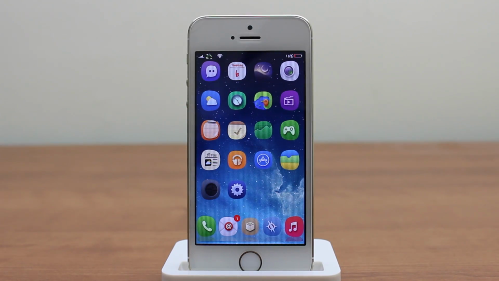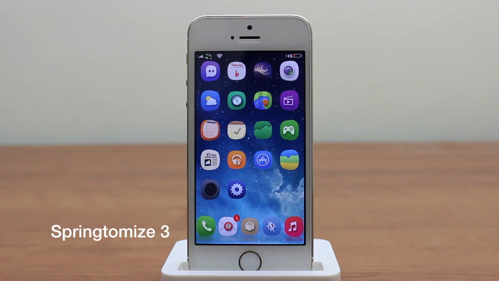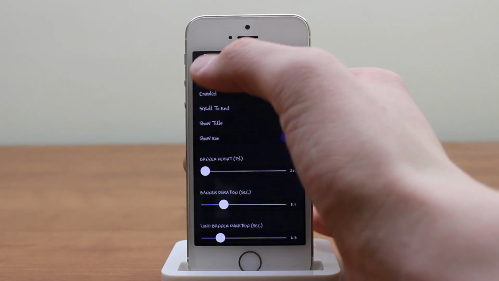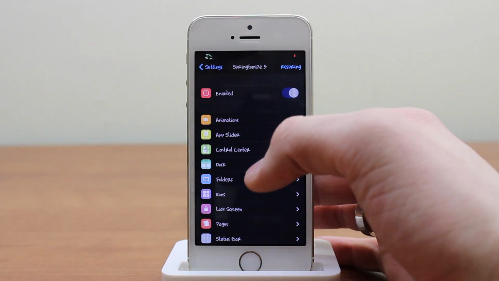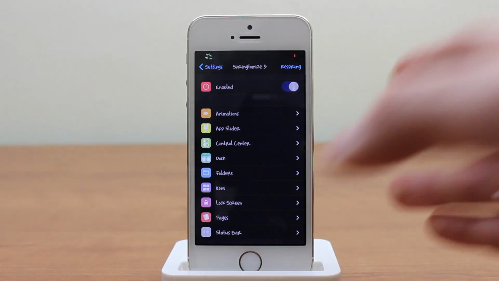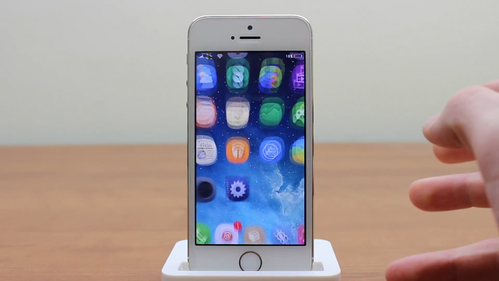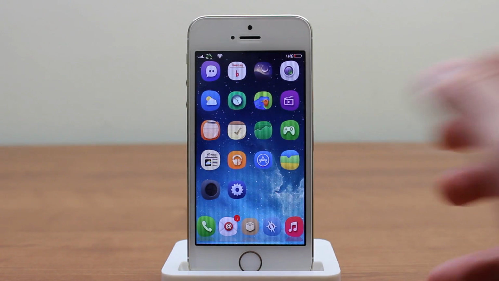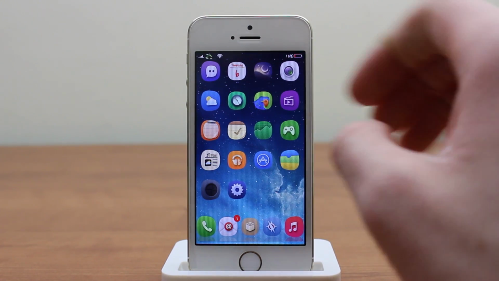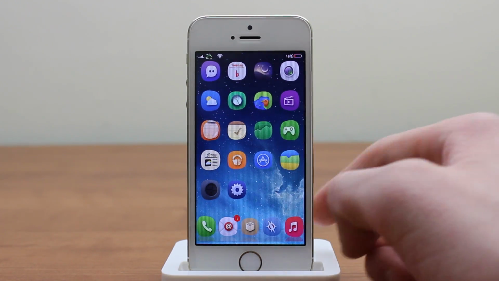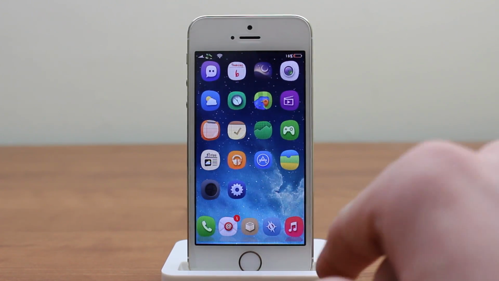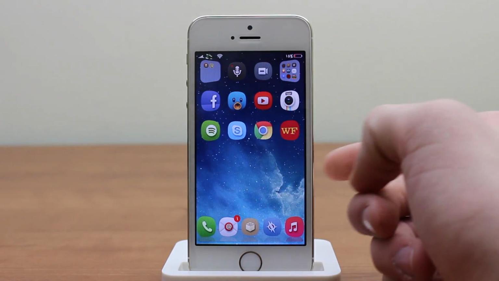So my next top iOS 7 Cydia tweak is definitely going to have to be Springtomize 3. Now, if you guys remember, I have done an individual tweak review of Springtomize, and I think that was back when Springtomize 2 came out, and pretty much it's a tweak, it is paid by the way, that lets you edit your entire iOS from animations to the app slider to control center, dock, folders, icons, lock screen, pages, and status bar. So some of the edits that I've done is I've completely gotten rid of my icon labels. I've given kind of every icon that you see a cover flow effect. I don't know how well you guys could notice that. I've made my icons in my dock 5, and a ton of cool stuff like that.